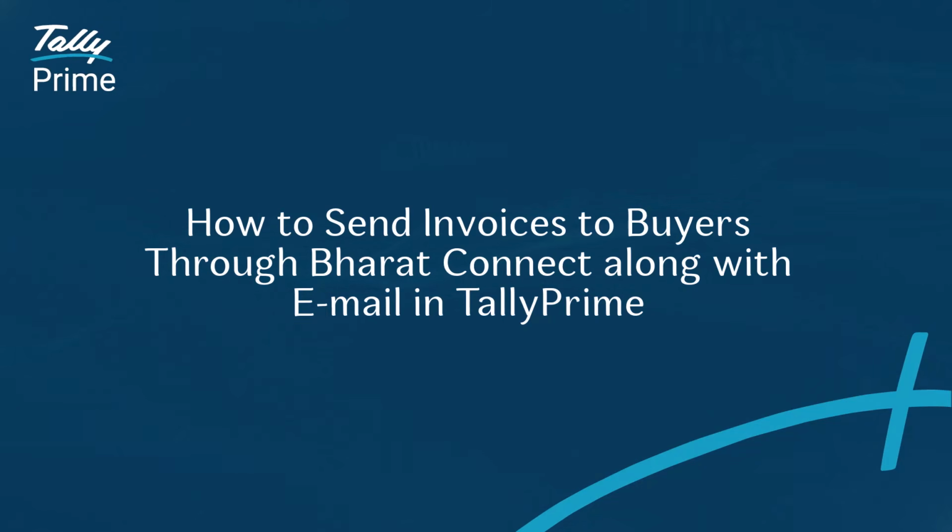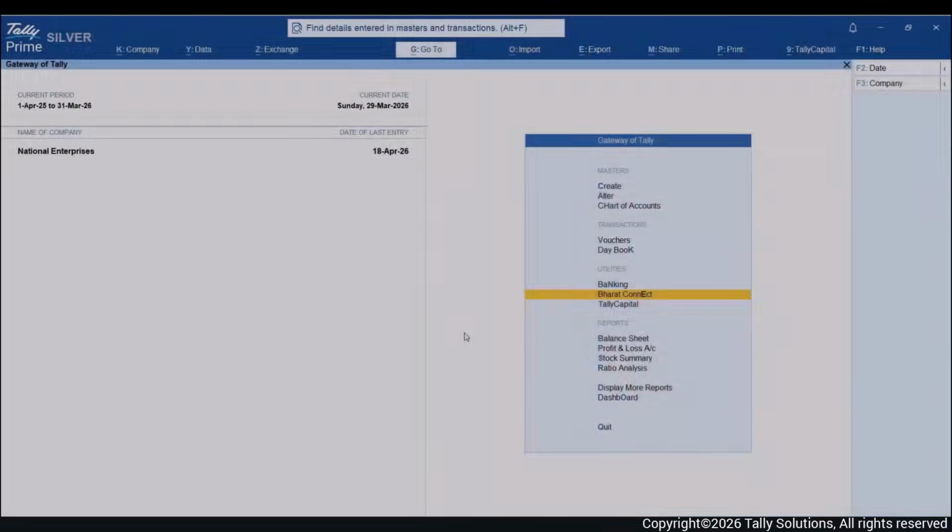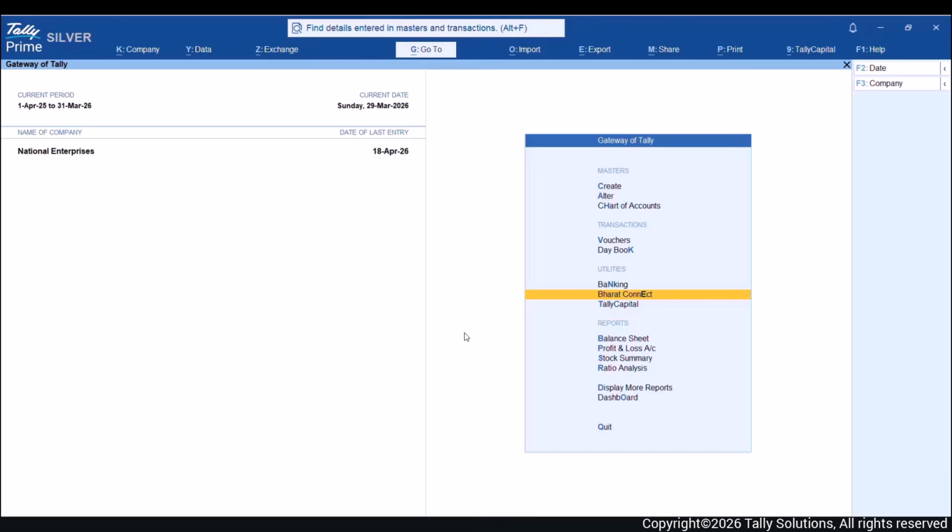In this video, you will learn how to send all your invoices through Bharat Connect with a single click. You can also send the invoices to the respective parties via email in the same flow. Once registered on Bharat Connect, you can send invoices in one go, in addition to sending them on voucher save after each transaction. Let's see how it works.